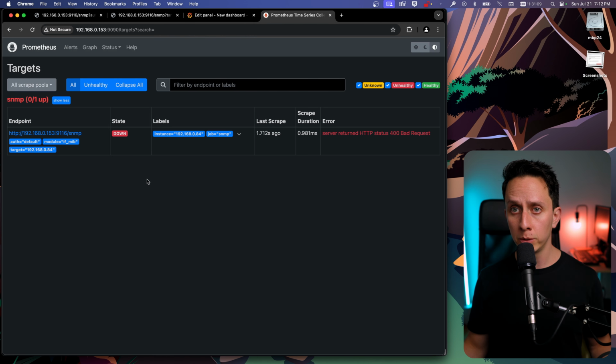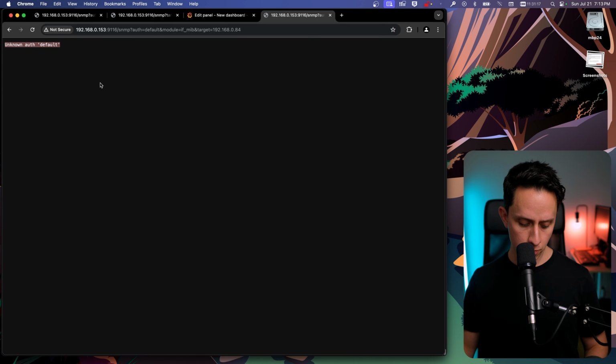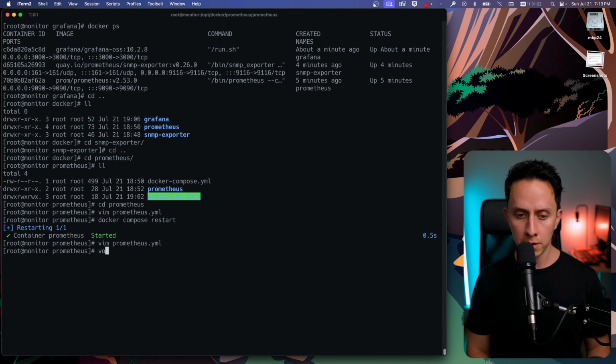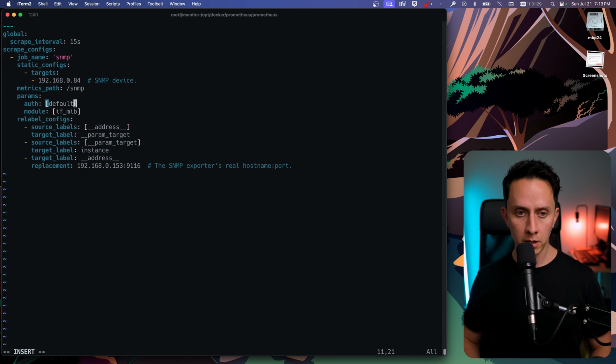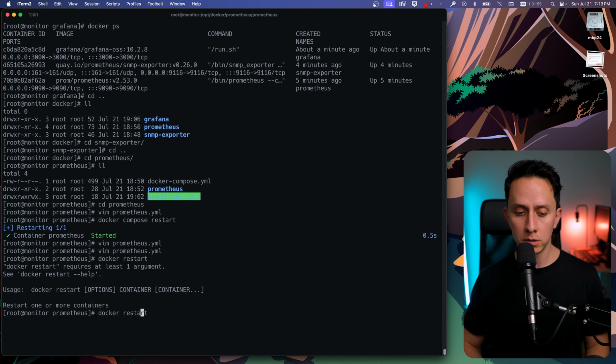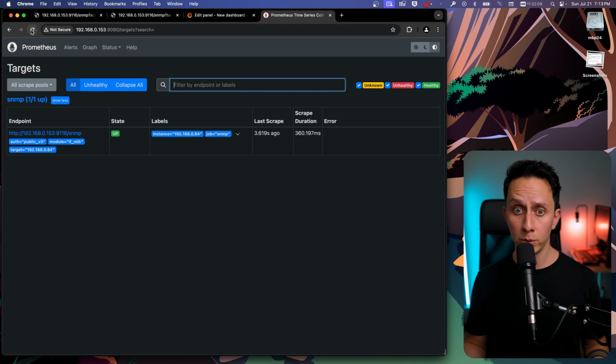Okay, so our endpoint is down. Let's check what the error is. When I click on it, it says unknown authentication default. Okay, so we're going to go back to our Prometheus configuration file. This is because I forgot to update the Prometheus configuration. For it to be here on default, we need to put public v3. Close that off, and we're going to restart our Prometheus container. So docker compose restart. Going to go back here and now our endpoint is up.